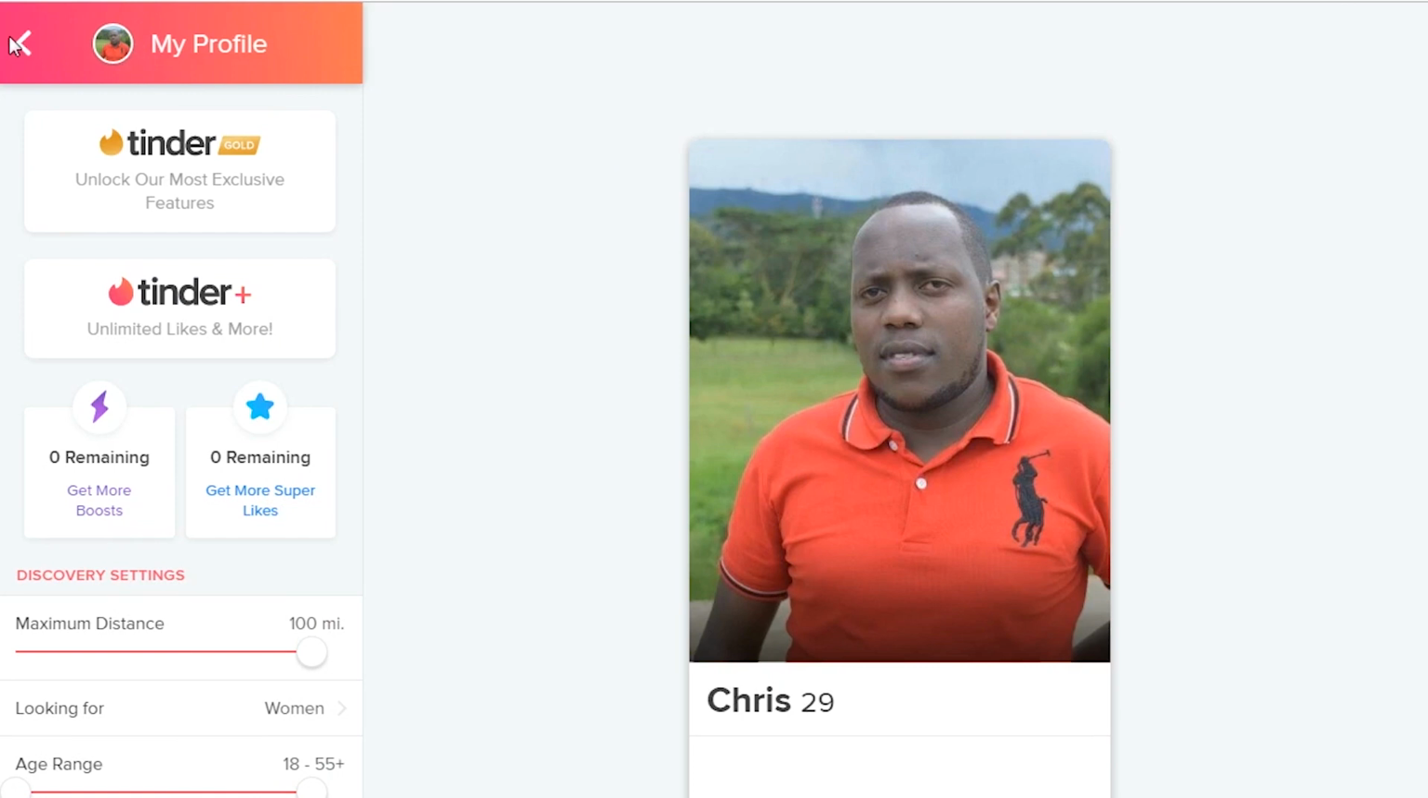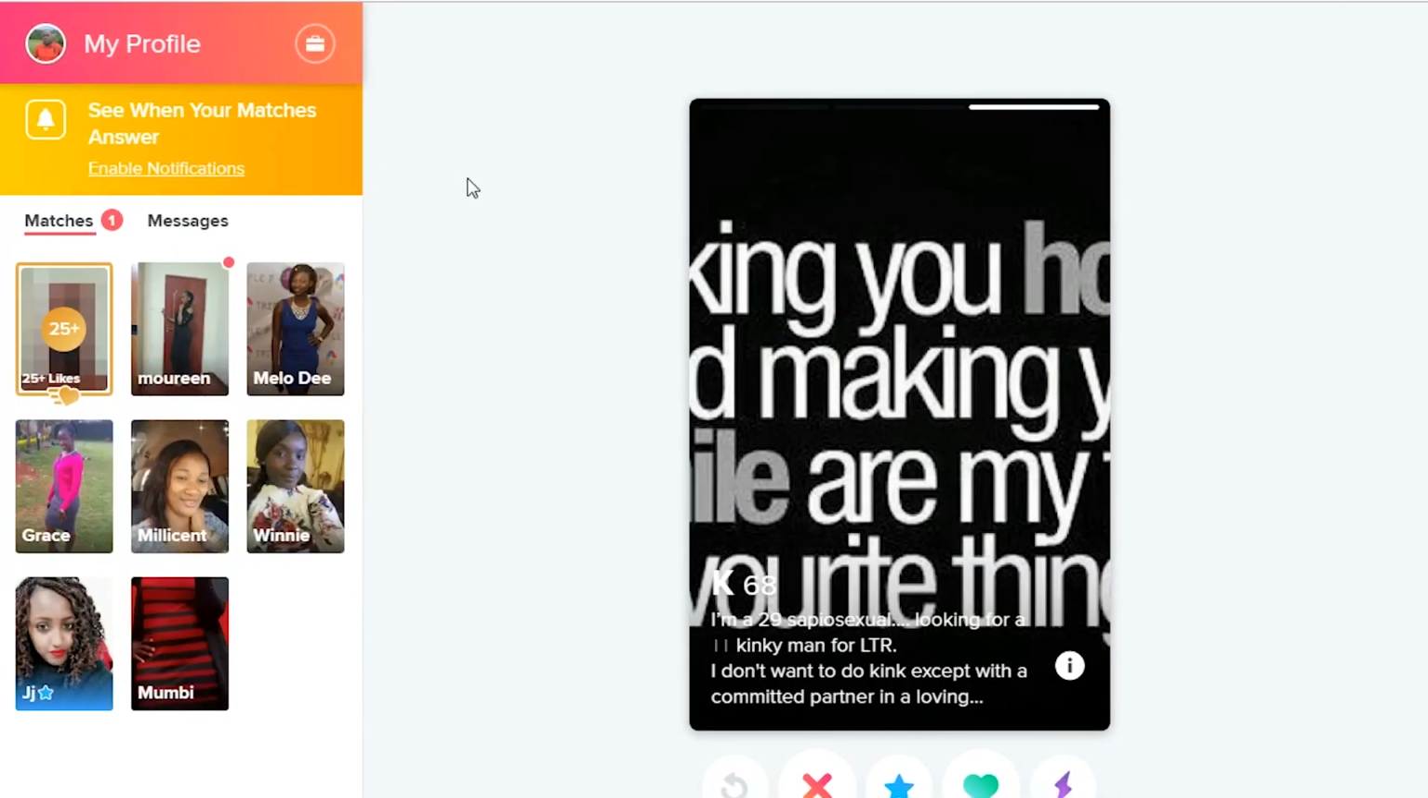So that's basically how to use Tinder for PC. And everything you do here will be reflected, and you can continue doing it in the Tinder application for either iOS or Android. Anyway, that's it for now.